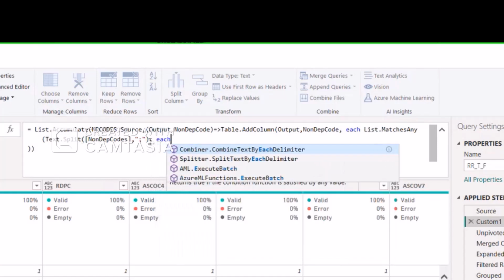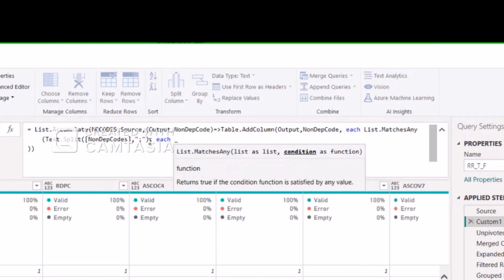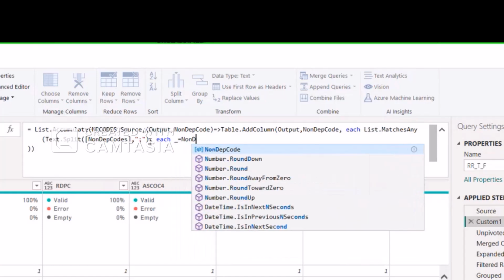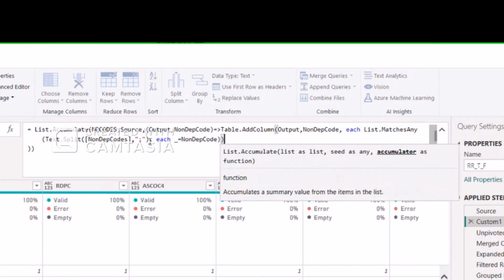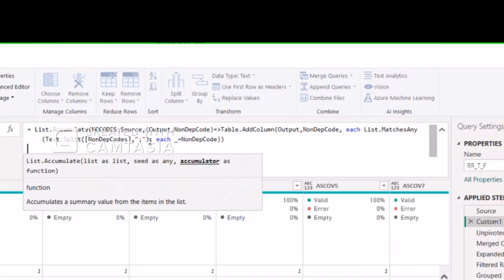I'm going to say each space underscore equals non-dep code. Okay, so we're going to close this out and see what it gives us.